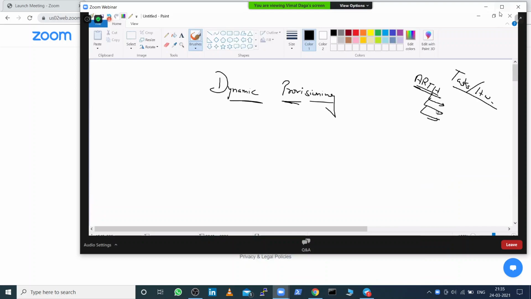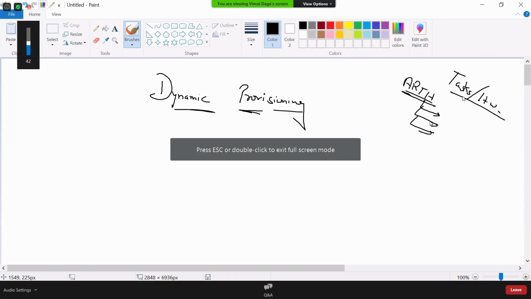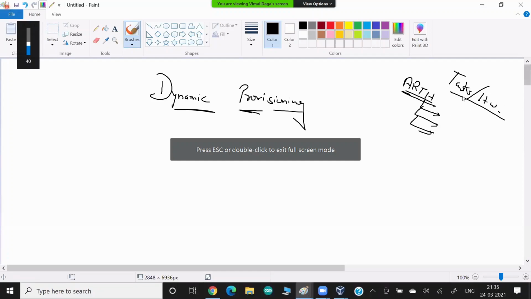Any extra capability you want to add will be a very extra added advantage to you. Okay, so let me explain to you guys what is dynamic provisioning.